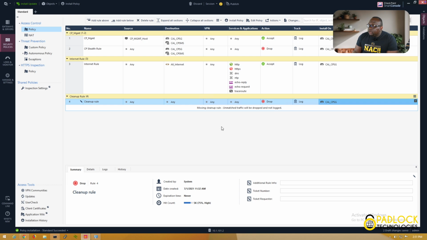And we don't have to do that. So this is just saying missing cleanup rule, unmatched traffic will be dropped and not logged. So I'm logging it. Now, just because I made this change does not mean it's actually live.